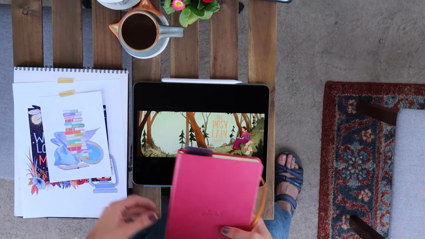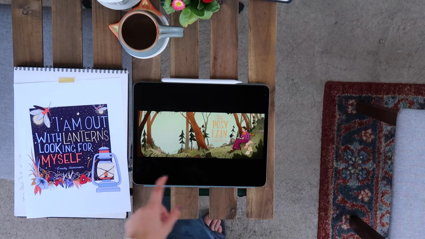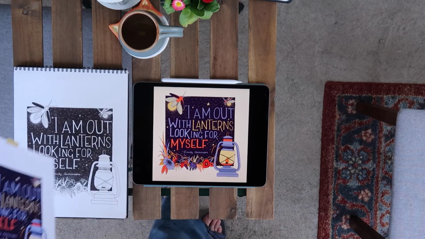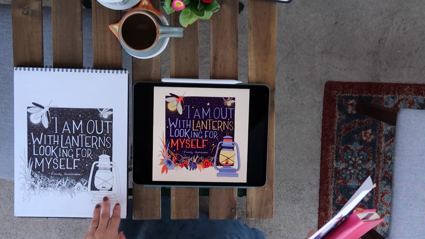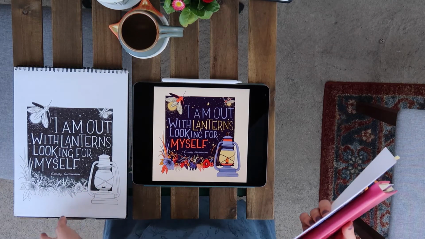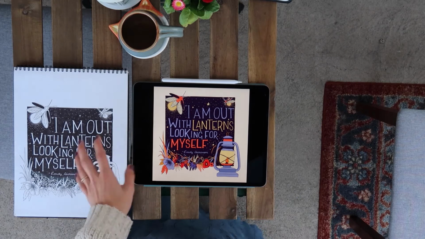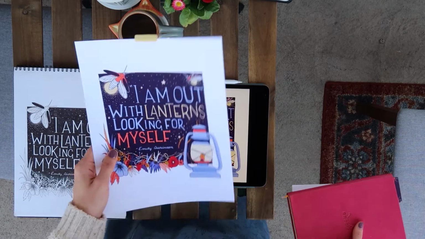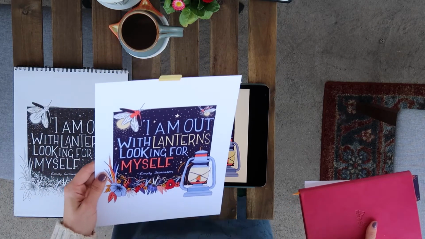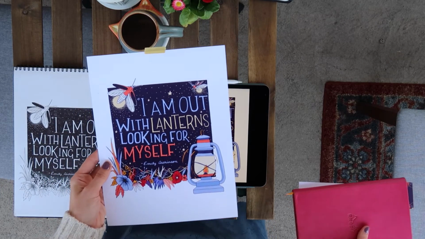This Emily Dickinson quote that I have here started off as a drawing in my sketchbook that I then scanned, edited, and colored on my iPad. The original drawing was made using pens and markers, and I then changed up the colors and some parts of the lines to make the piece something that I could then sell as prints in my Etsy shop.